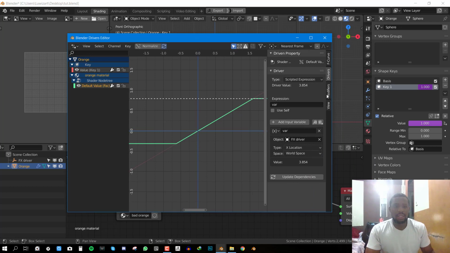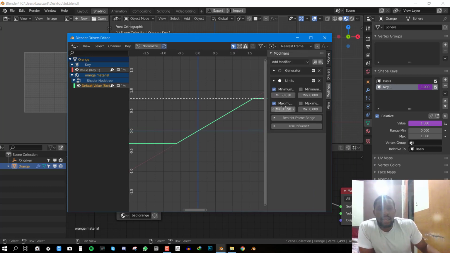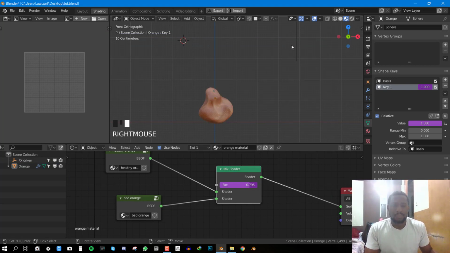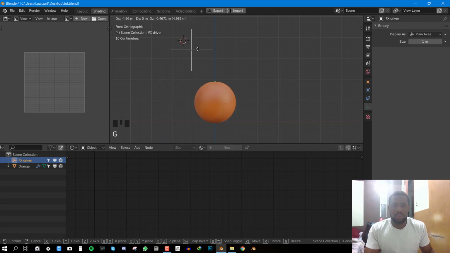If I select this and go to modifier, for the limit I have the minimum set to -0.63, and for the maximum I have it set to 1.59. So you could play with those values and you can get what really works for you. So that's what we have here.